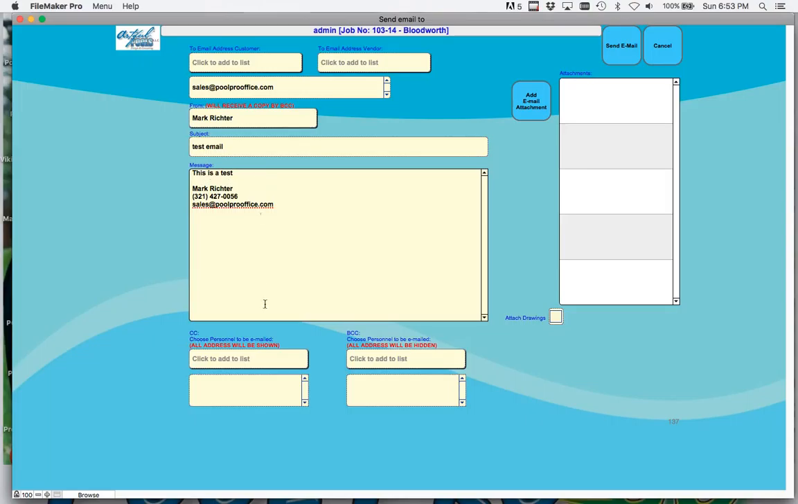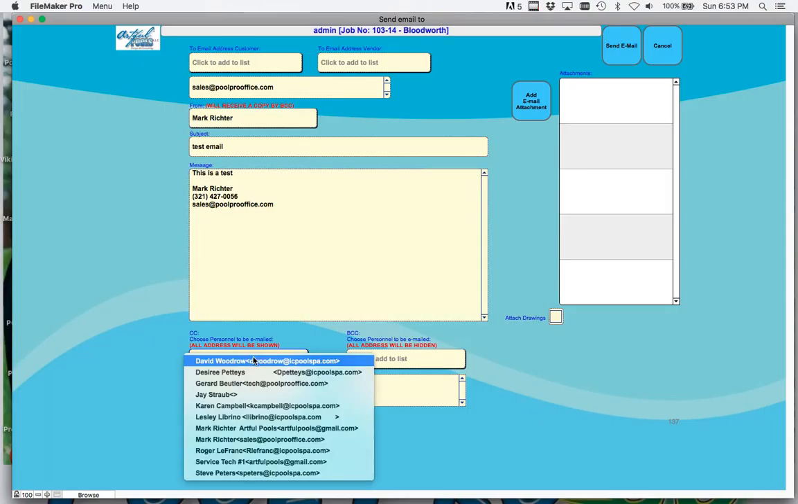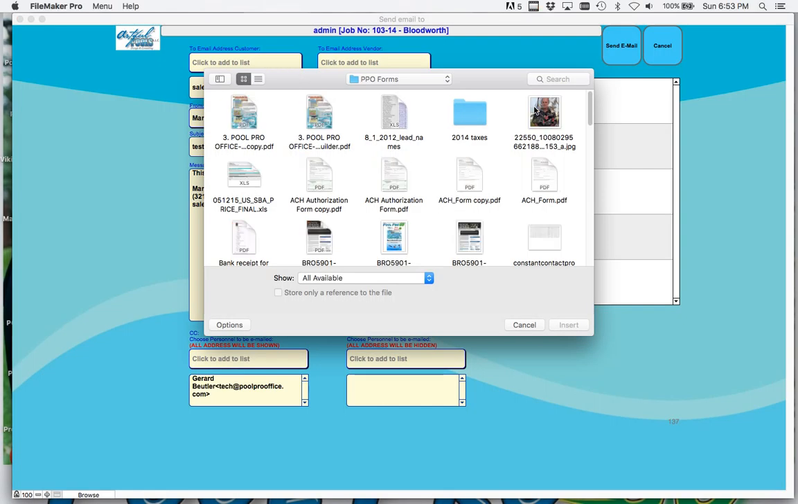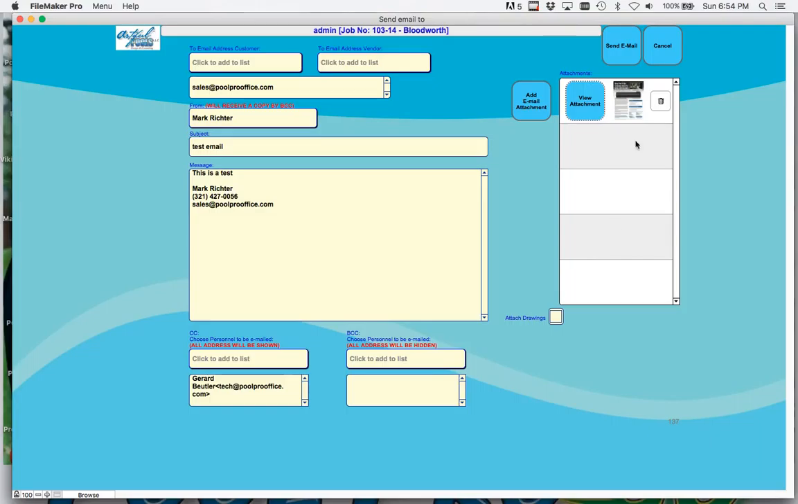I could also send a copy to somebody, a carbon copy in the office, or a blind carbon copy. At the same time, I have the ability to attach an attachment to this. In this, I could go searching on my computer for an attachment and insert it. And it will add that attachment. And I can view that attachment.